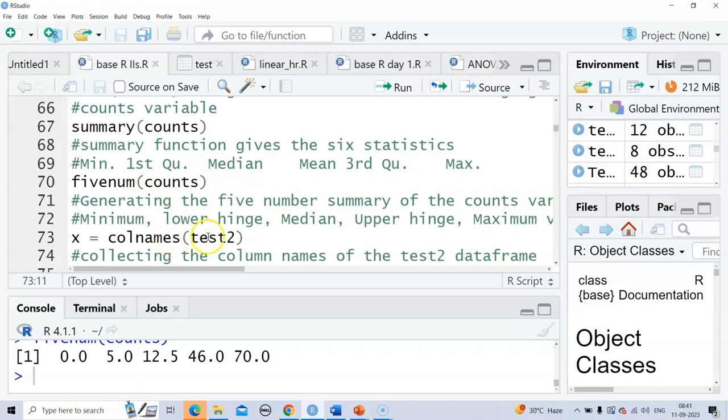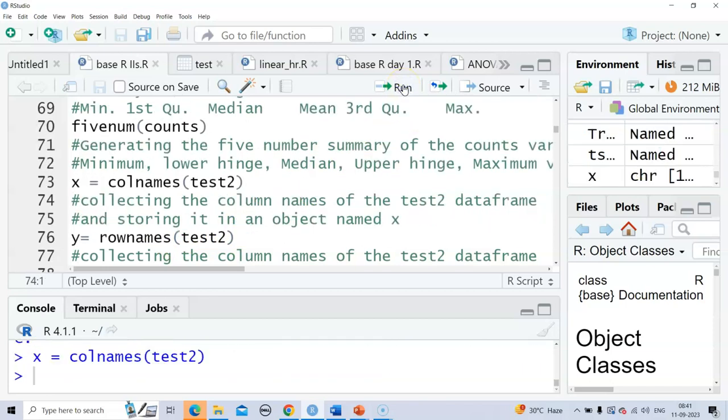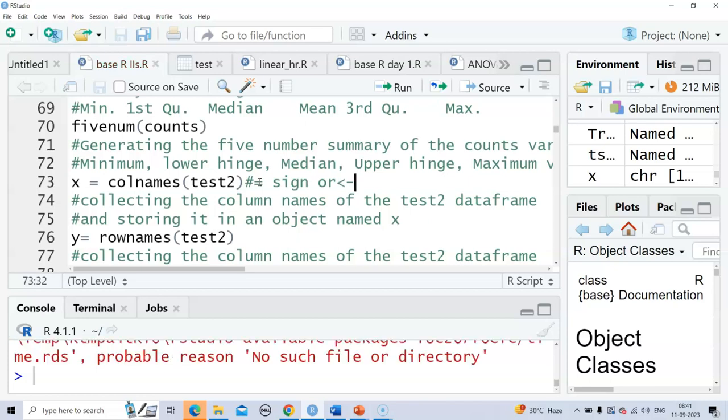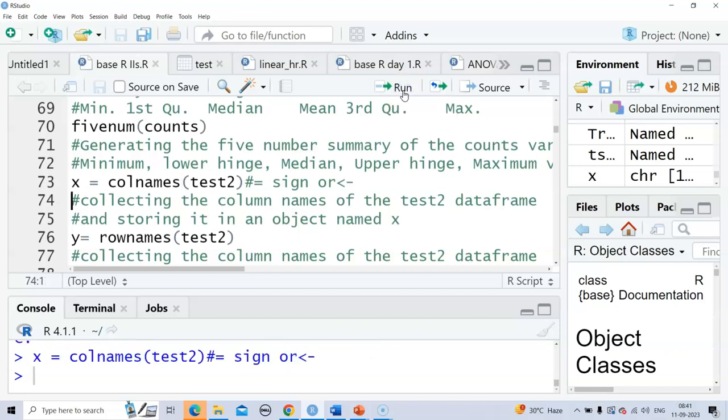Now I am collecting the column names from my test2 data frame and storing them in an object called X. I am using the equal to sign. In R you can either use the equal to sign, which is considered an assignment operator, or you can use this sign. The equal to sign can be used, or this particular sign is also considered an assignment operator. So whichever is suitable for you, you can use that. So here I have collected the column names from the test2 data frame and stored them in an object called X.